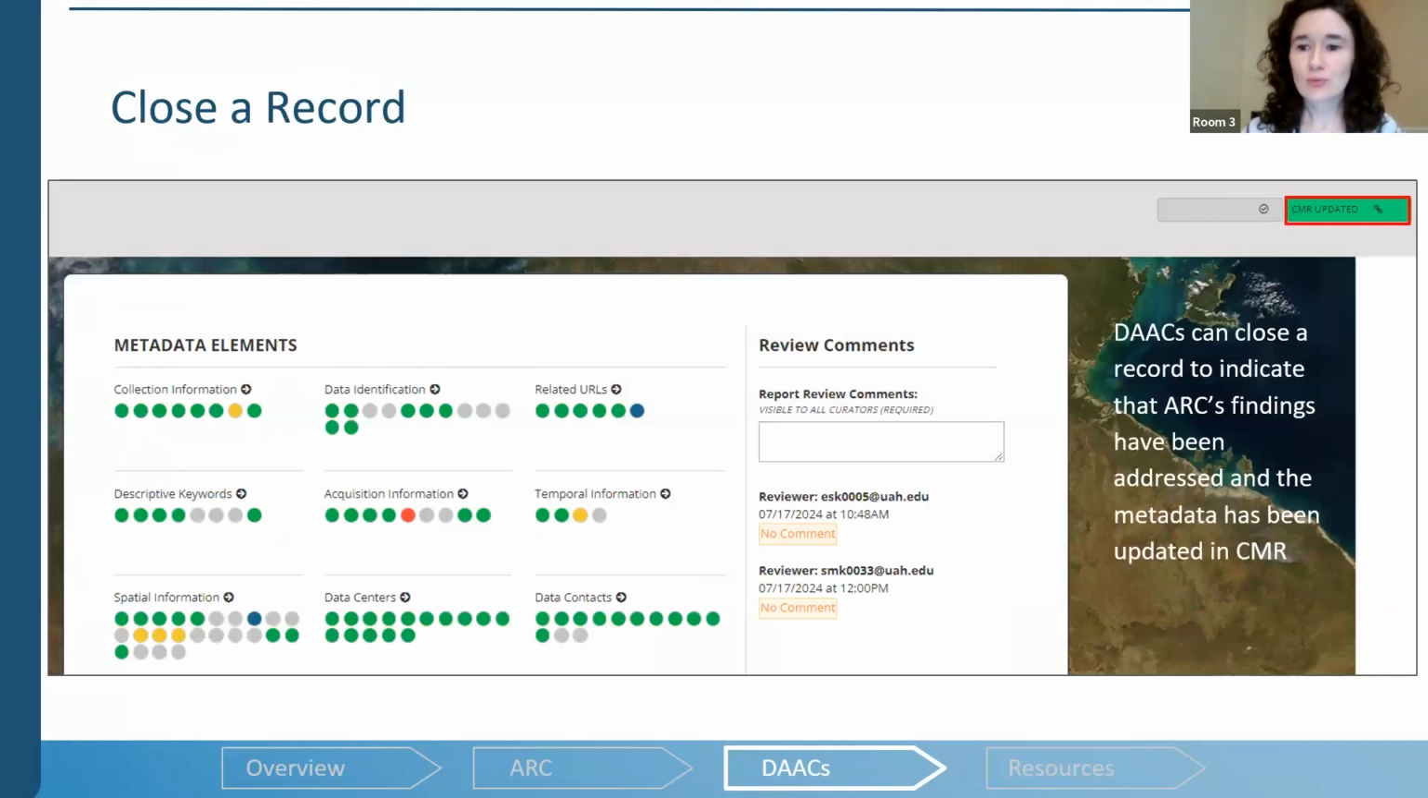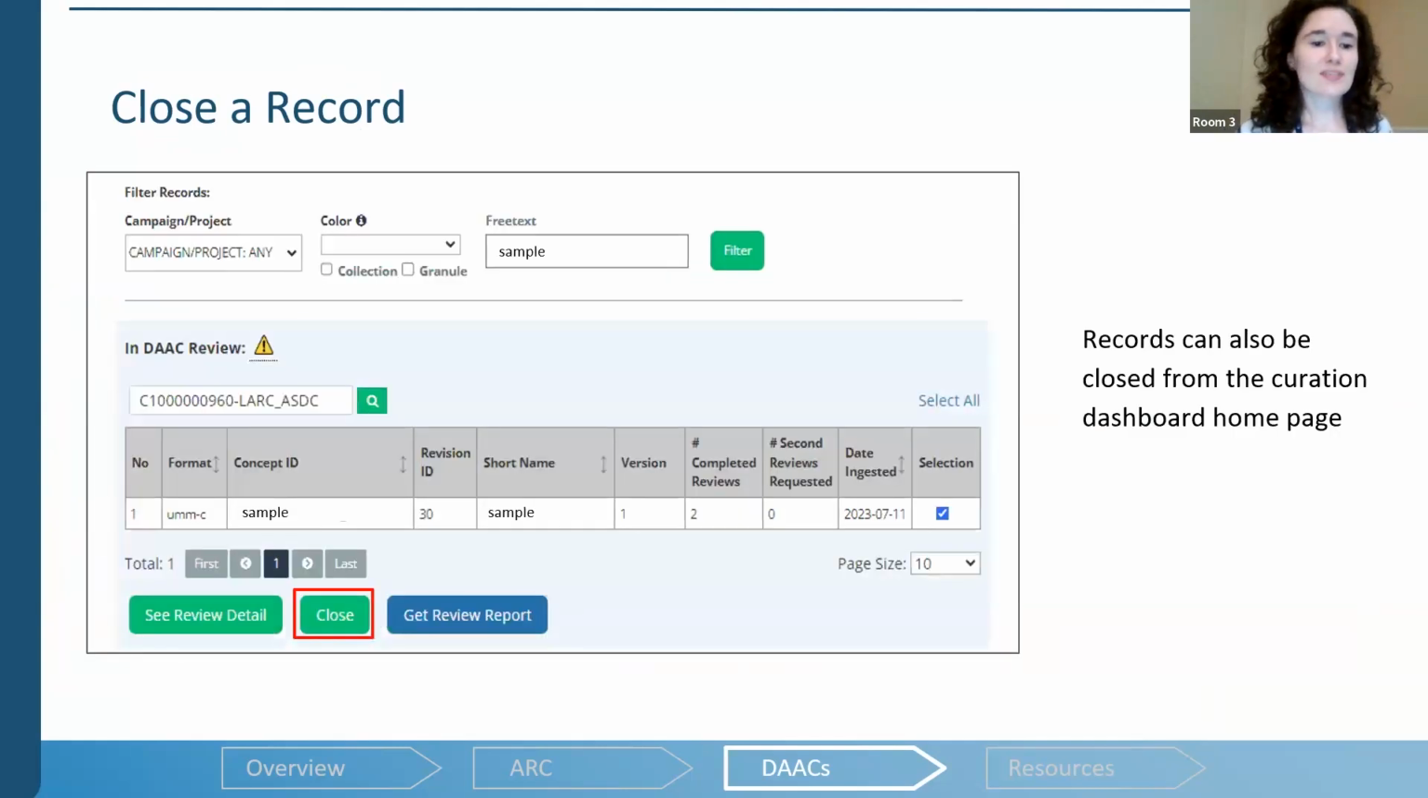DACs can then close a record, and this helps to indicate that ARC's findings have been addressed and that the metadata has been updated within CMR. And DACs can also close a record from the CMR homepage. I believe they may also have the option this way to close multiple records at once. But once again, this just shows that, hey, this record has been updated.